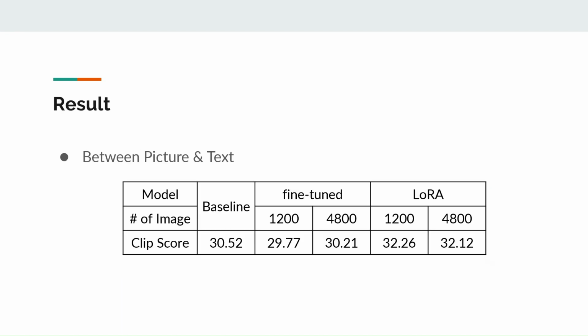However, the CLIP score results were different. The LoRA models showed a clear improvement, scoring over 32 compared to the baseline's 30.52. This means LoRA generated text-related prompts that are more semantically aligned with the original images.